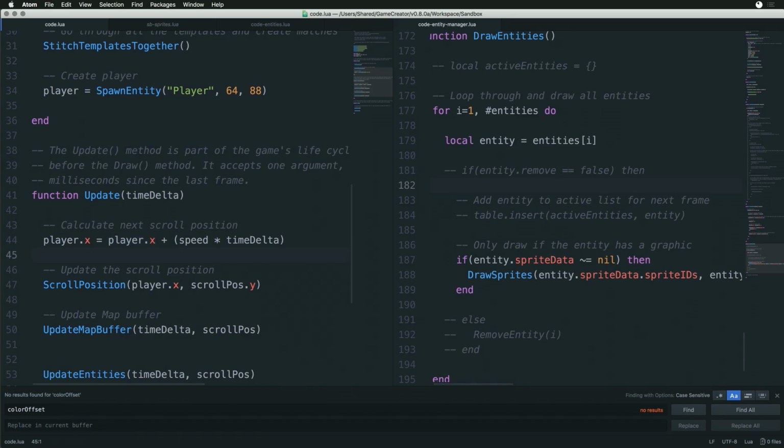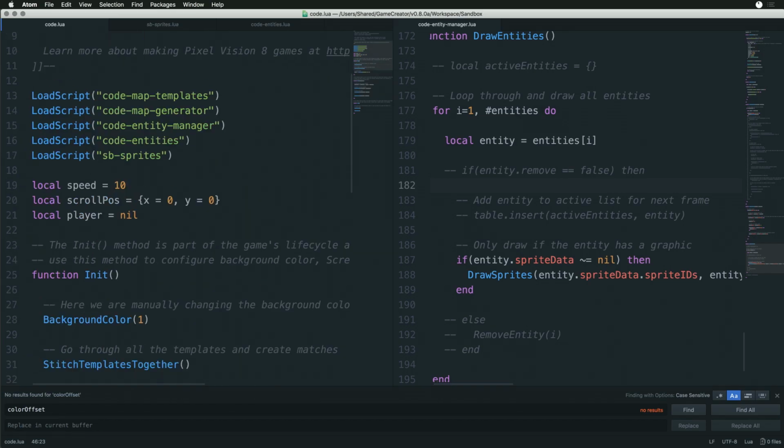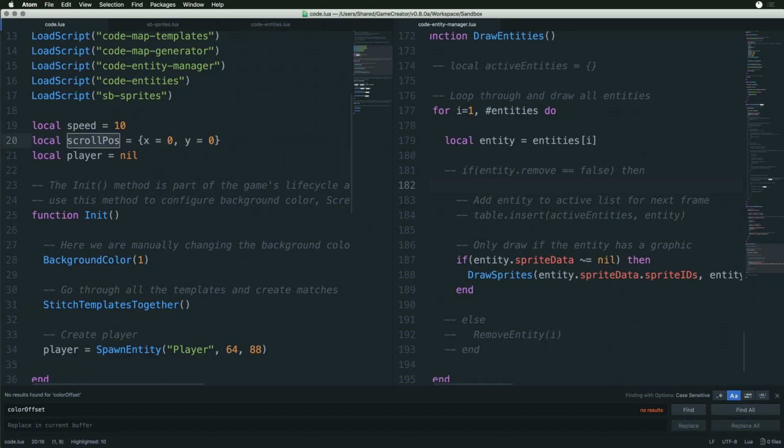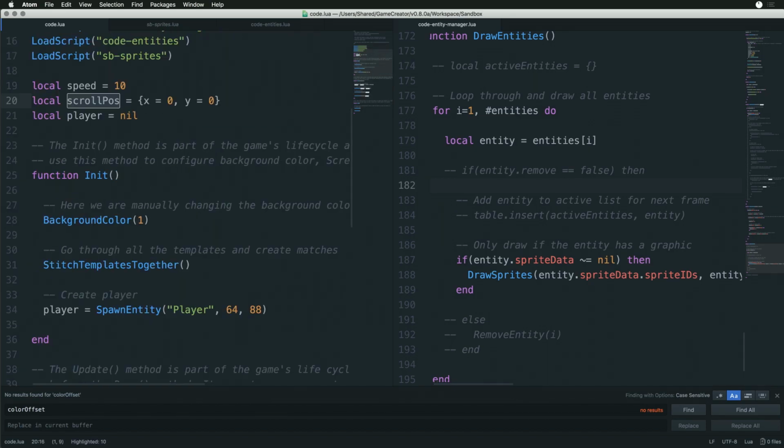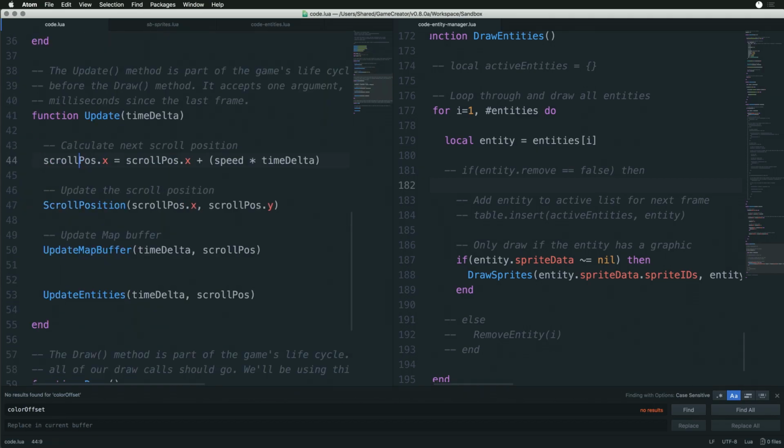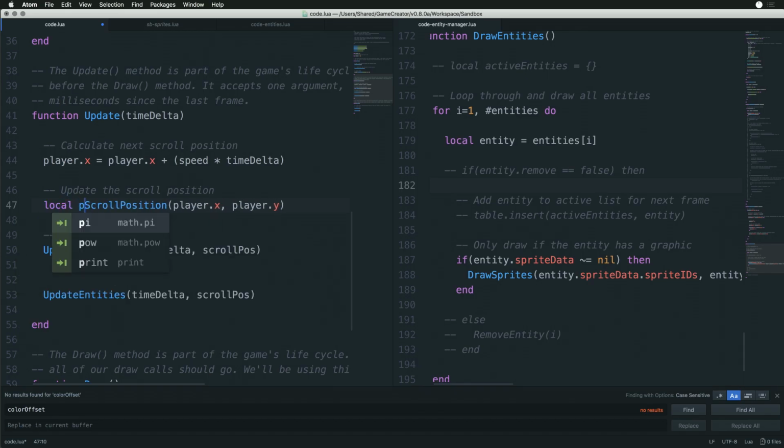We could set it to player Y, but then what winds up happening is... actually, I'm trying to think about how I want to do this. What we could do is set the scroll position to... Yeah, let's do this. We'll get rid of this scroll position, and we'll set this up as the player now. And then we'll pass the scroll position into these two things where we need them.